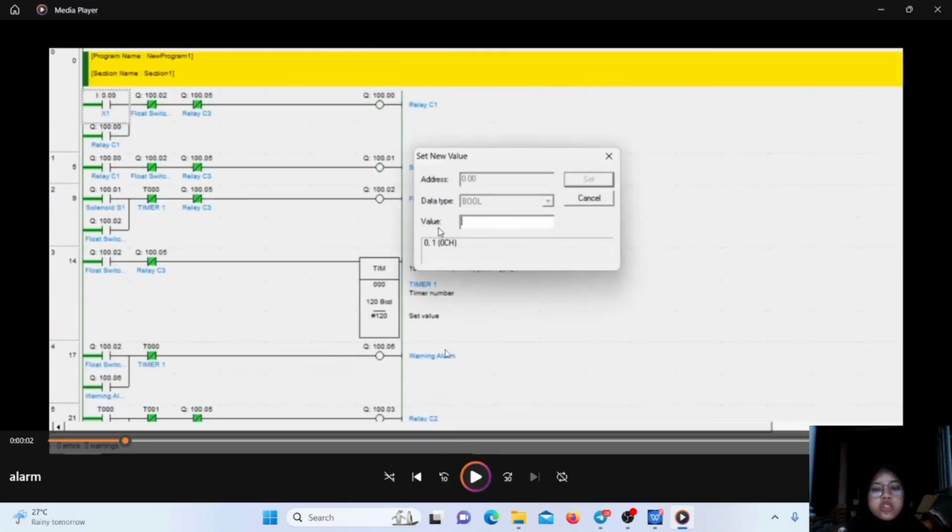Next, it shows the process of the warning alarm in the whole system. If we want to see the function of the warning alarm, we need to press the start button at X1. We put the value as 1. After that, put value 0 to stop the timer.